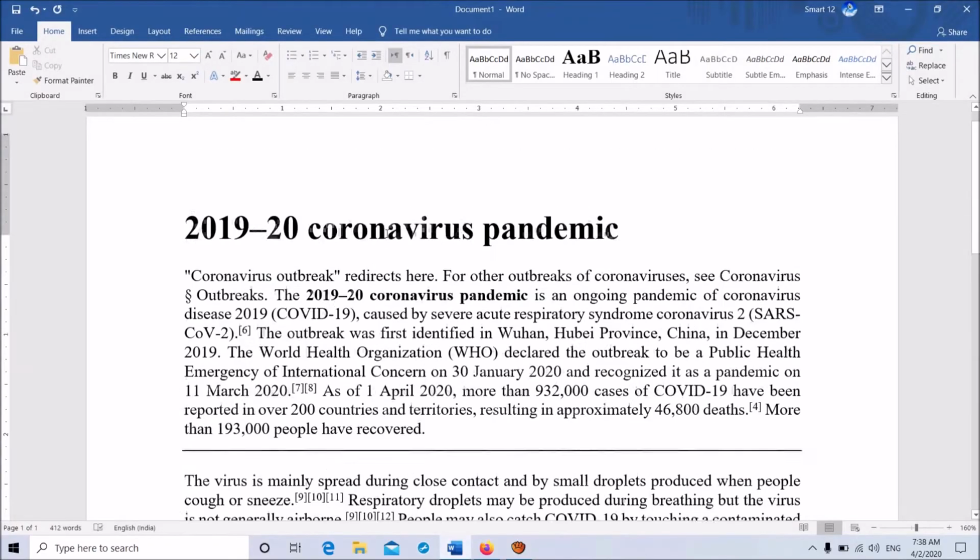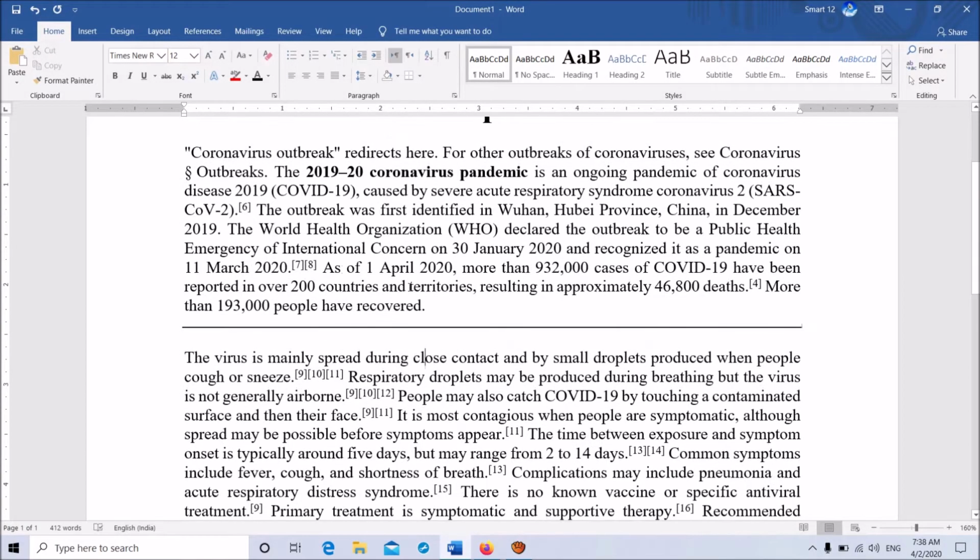To delete annoying lines that cannot be deleted in Microsoft Word, follow these steps. Click just before the line you want to delete. Then, in the Home tab, in the Paragraph section, locate the border options.